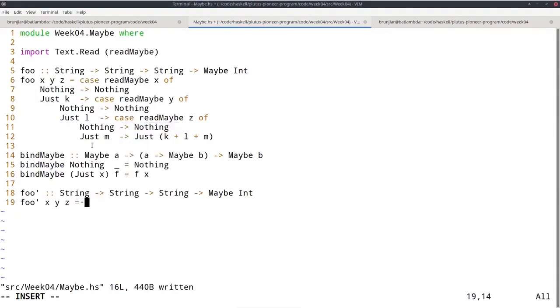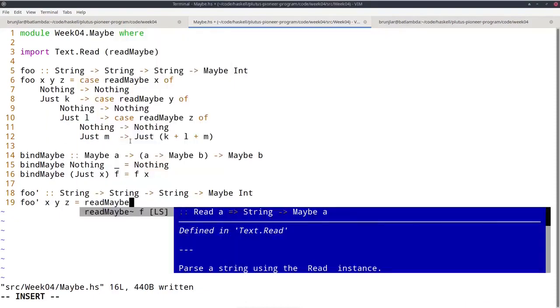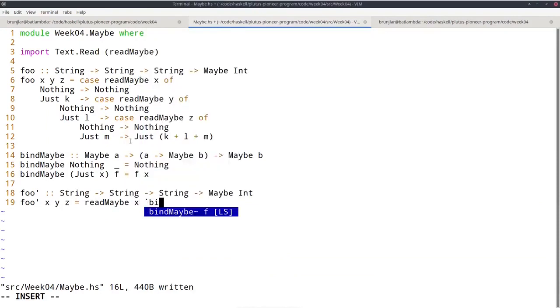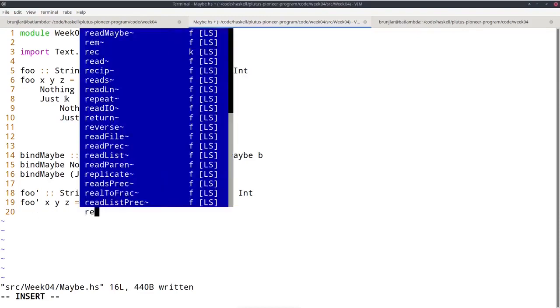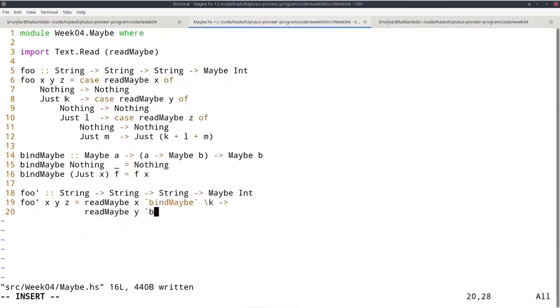Okay, so first we apply read maybe x, and now we use bind maybe, and I write that in inline style to make the pattern nicer. In the nothing case, nothing, this is now encoded here in this bind maybe. But if we succeed, let's call this k. So then I can do read maybe y, use my new bind maybe again.